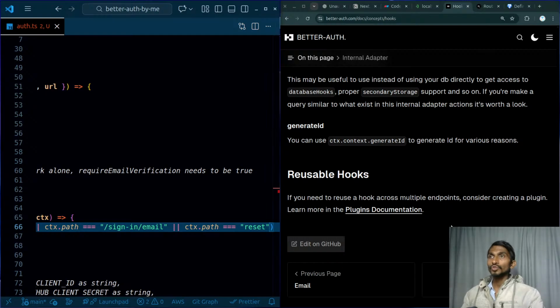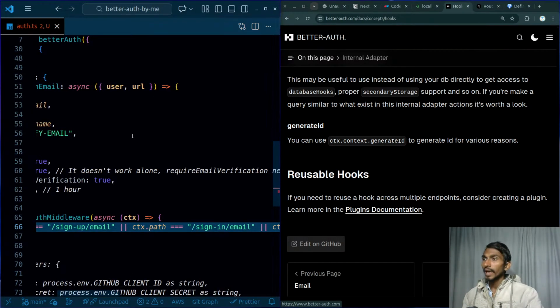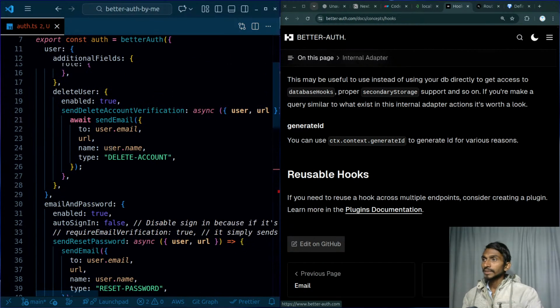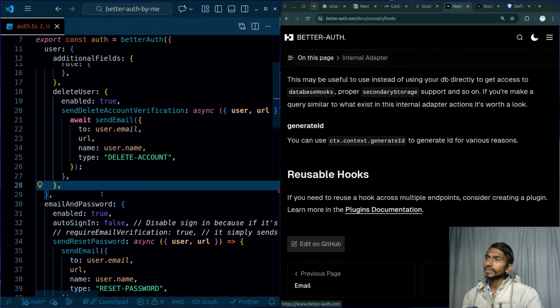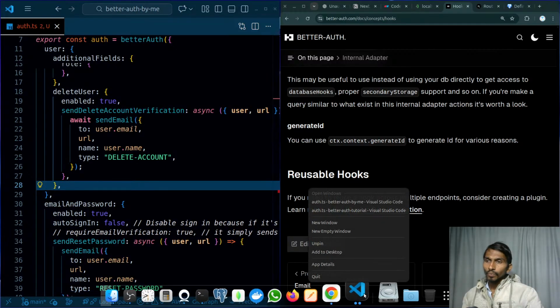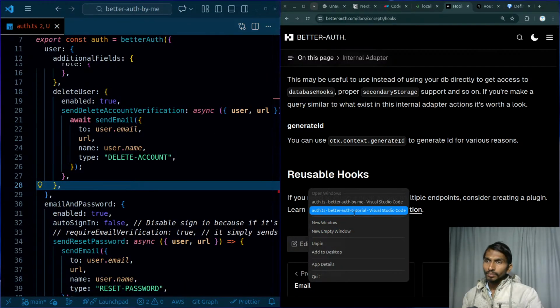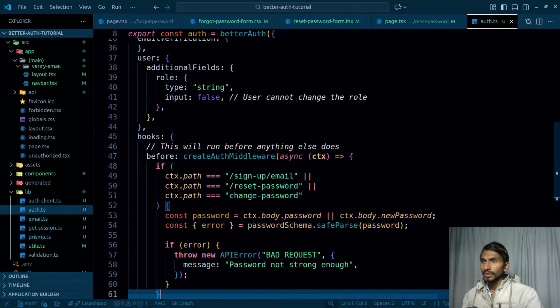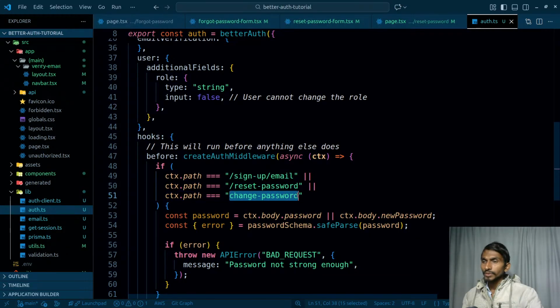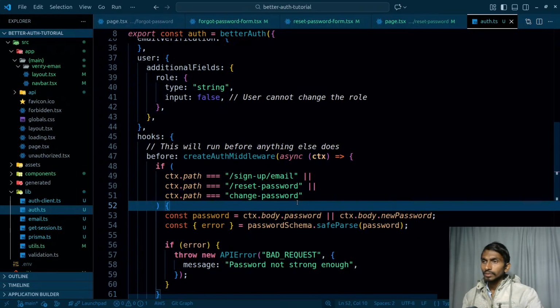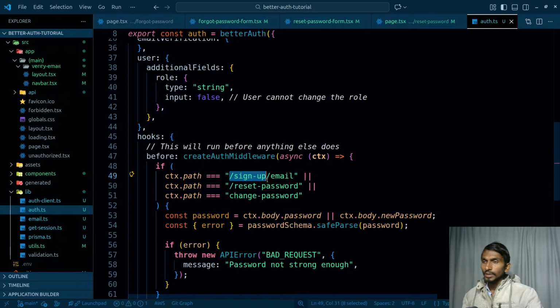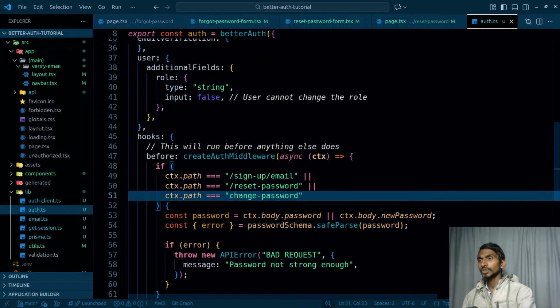So when I'm actually resetting the password, at that time what am I doing? While resetting the password, I am using reset password. What am I using here inside a better auth tutorial? That would be change password. Sign up email, reset password and change password.